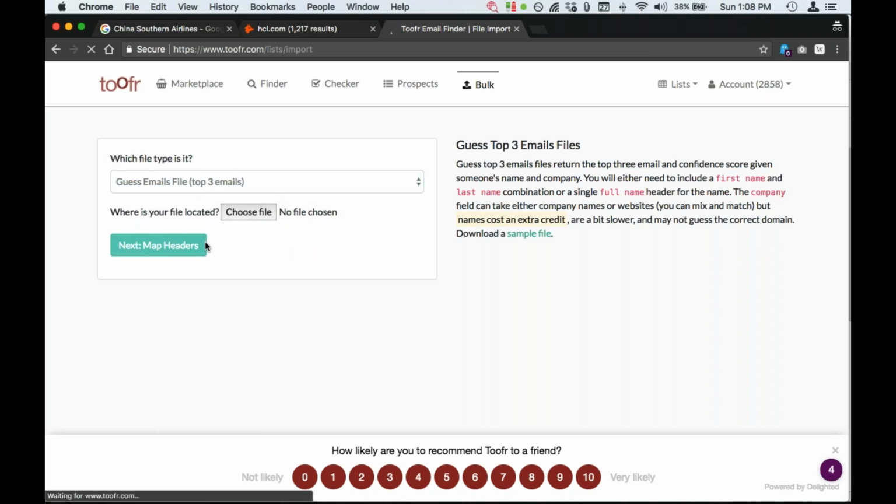Click the button. Click the next button. It's searching.